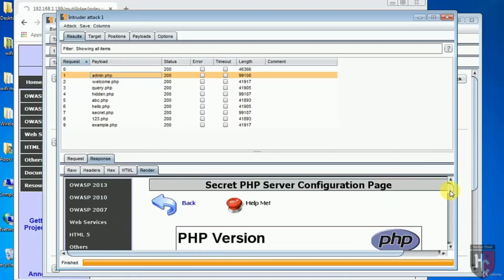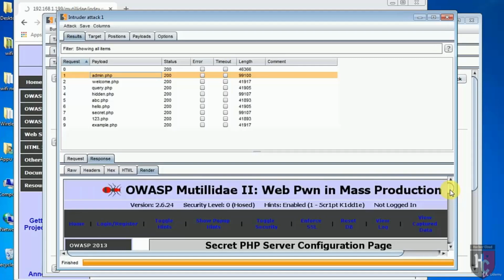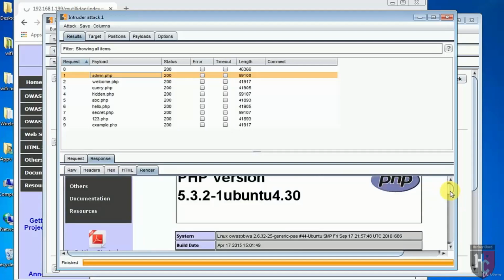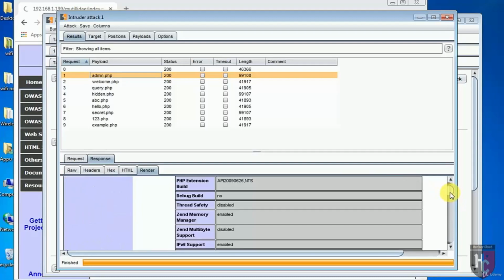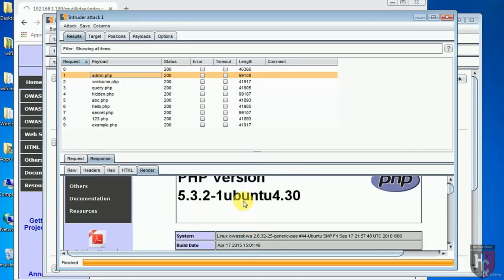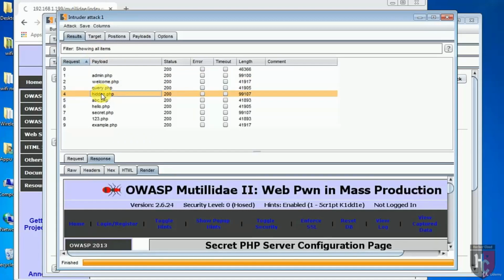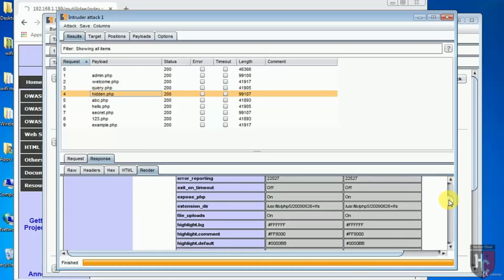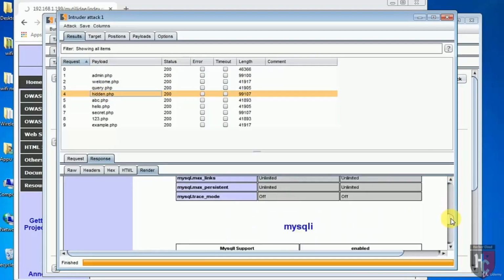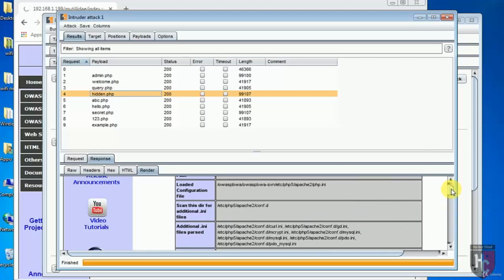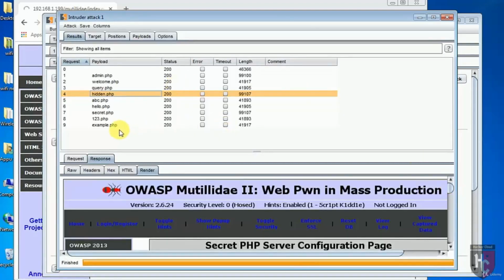Here we will just go there. Here you will see a secret PHP configuration page. Here you can find the PHP configuration and so on. Web developers sometimes hide important pages and directories from the user just by changing their names. An attacker will just try to brute force or guess that directory. If he gets these hidden files or directories, he can do whatever he wants.